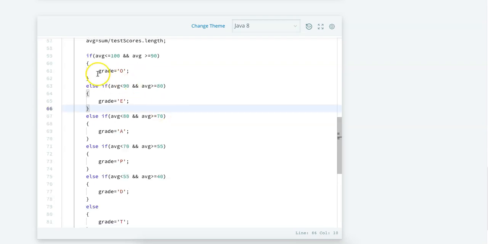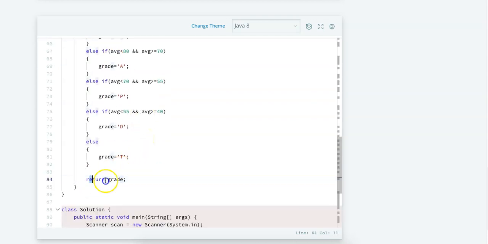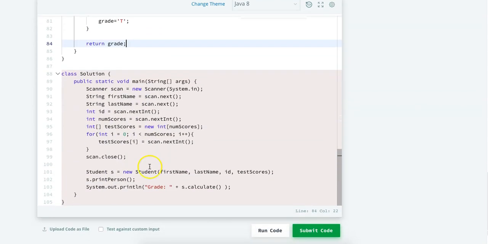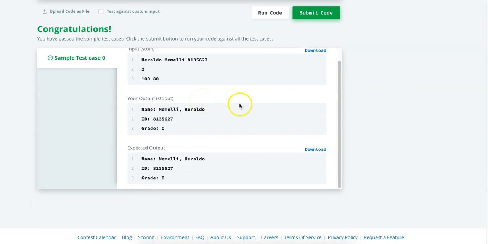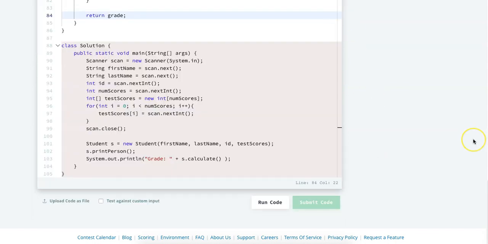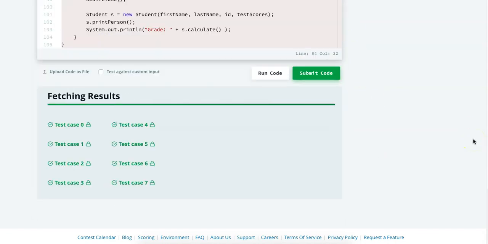So guys, you can directly return the grade inside the if or else if statements. I have saved it and then later returned it here. So you can do it in either way. So that's the solution. We don't have to take care of the output because it has already been written for us, as you can see here. So we'll run the code and our solution is successful. We'll submit for more test cases and all the test cases have been passed.